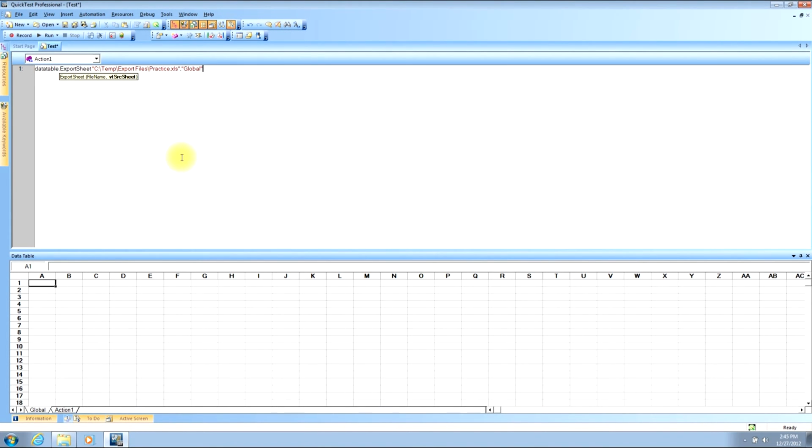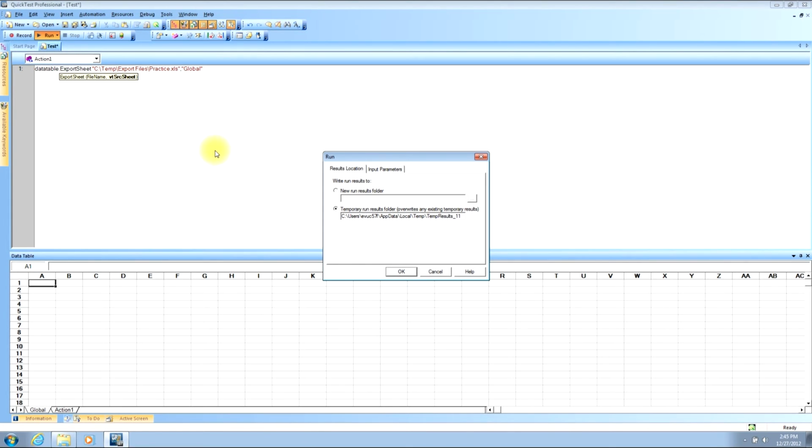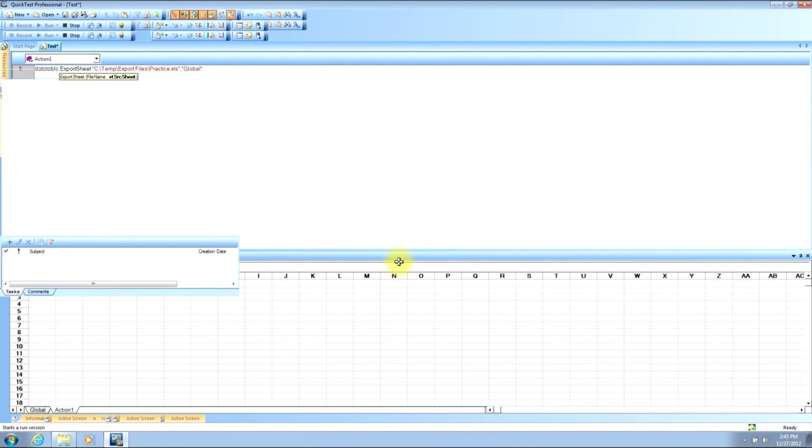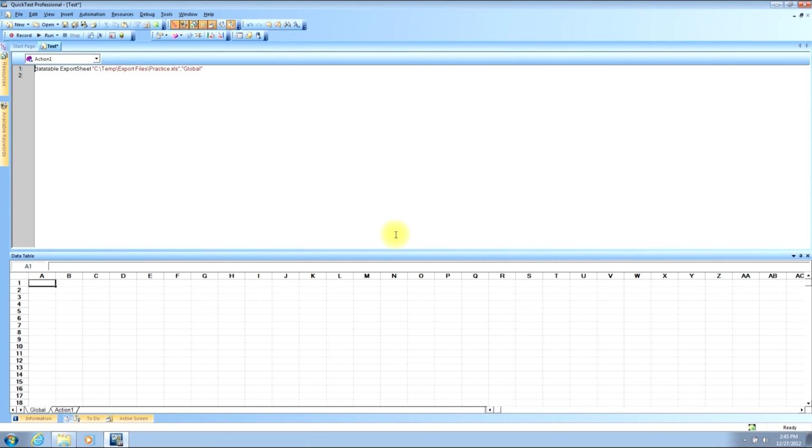Once you've entered the information, we're now ready to run our script to export the data table sheet. So to do this, you can either hit the F5 key on your keyboard or click the Run button near the top left corner of the window. Once you've done that, you'll be presented with a Run window. You can click the OK button in that. Now the script will only take a few moments to run since it's only one line.